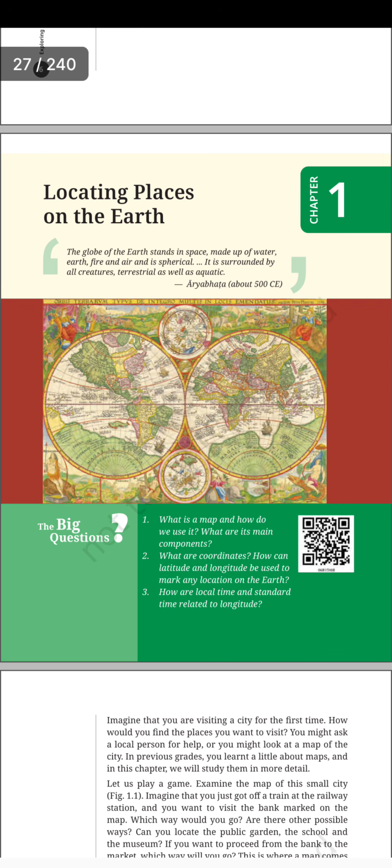Everyone ready? The big questions: what is a map and how do we use it? What are its main components? After this chapter is completed, we are going to see the answers. We will discuss all the answers here.